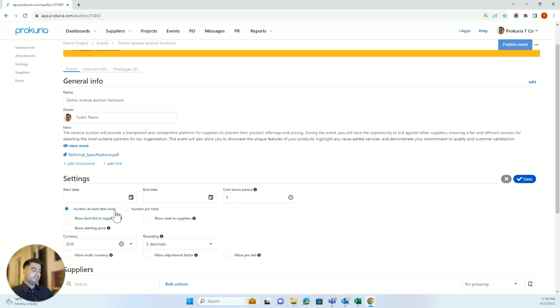Next, we have the option to enable suppliers to bid at each item level or for the total amount. We will go with the each item level option. Next, we have the show best bids to suppliers option, and this enables suppliers to see what the best bid currently is. However, they will not know which supplier submitted it, they will only know the value.